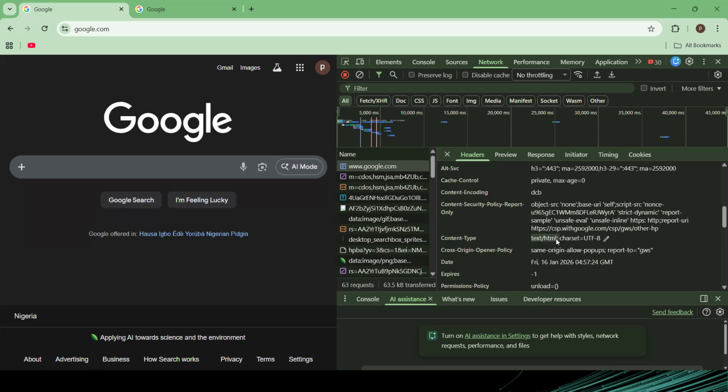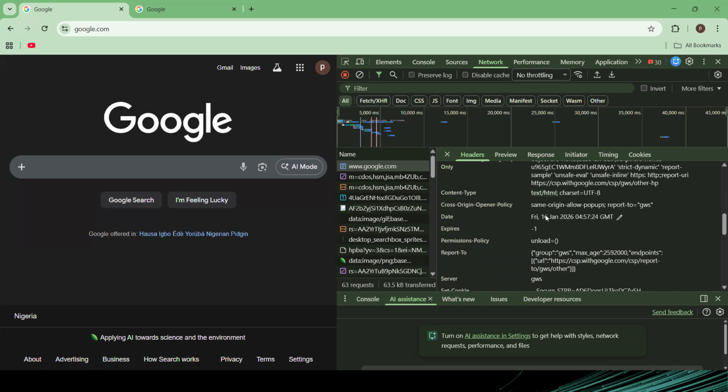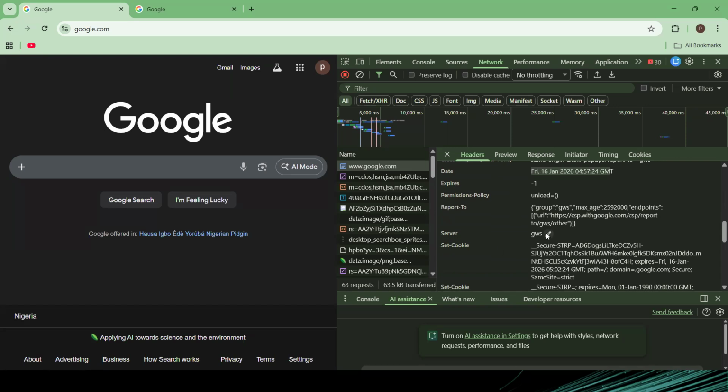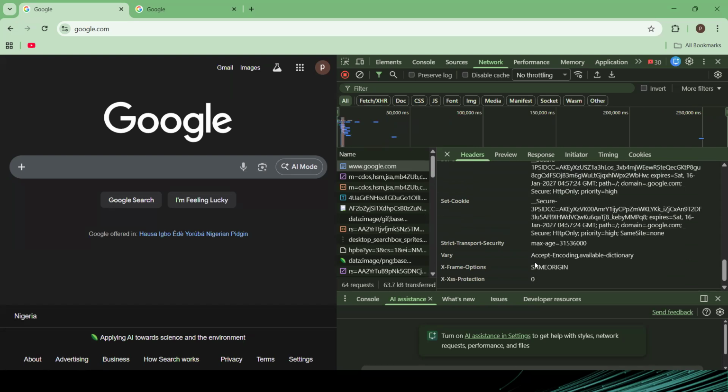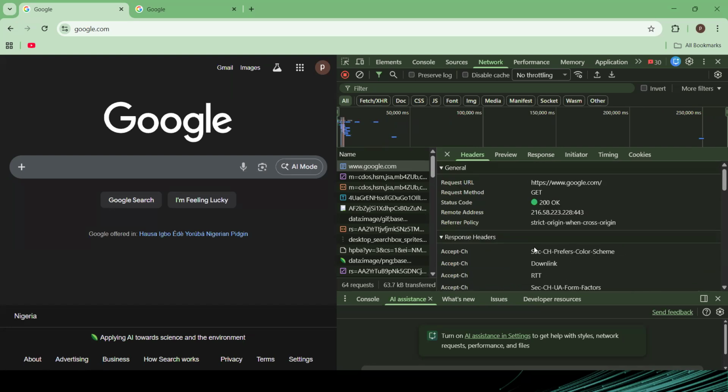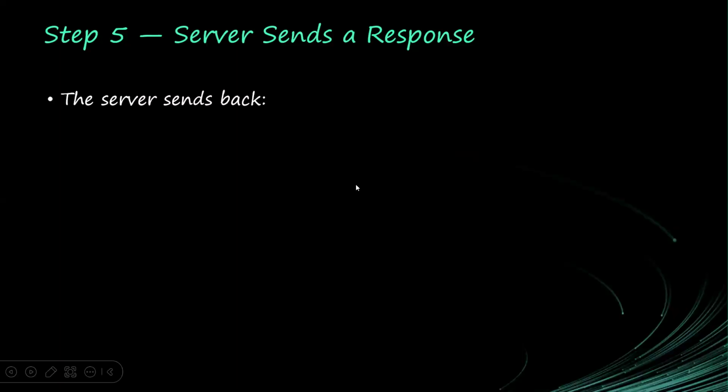It returned HTML, and this is the date that it returned this response. This is the server cookies, and there's a whole lot. So the server will return a response to us. You made a request, the browser made a request to the server. The server will process the request. Whatever you're asking the server for, if it's available, it will return it to you.